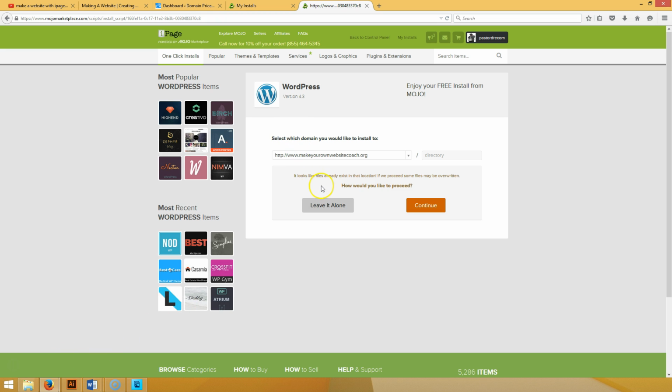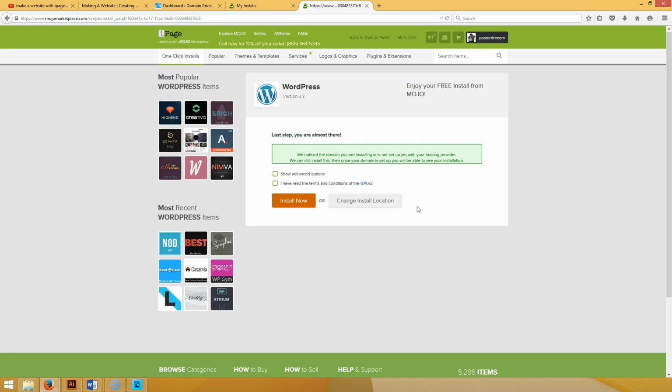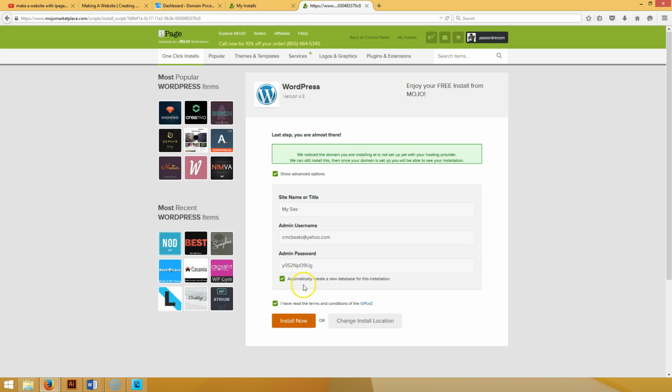Okay, now it's telling me that it looks like I have files already. I'm going to go ahead and click continue. If that shows up for you, you can click continue. I'm going to select these boxes here. And this is going to be my password and my username. So I'm going to click install now.